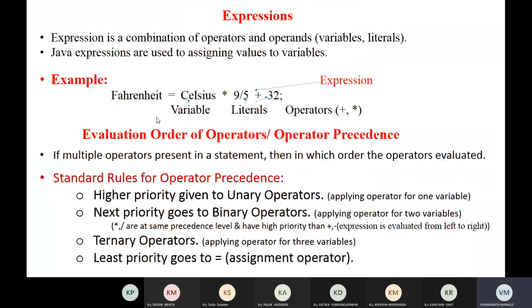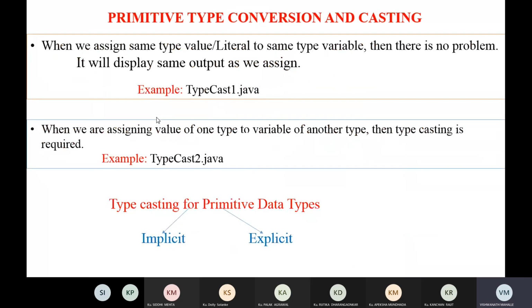Then we learned what an expression is: a combination of variables, literals and operators is called an expression. And how can we evaluate any expression? We give higher priority to the unary operators, then next priority to binary operators, then ternary operators, and last priority goes to assignment operators, that we have already seen. And again we have learned typecasting and conversion.